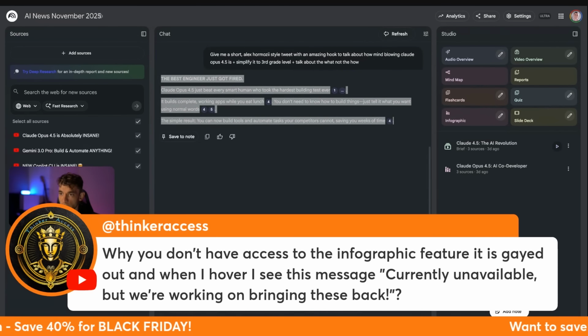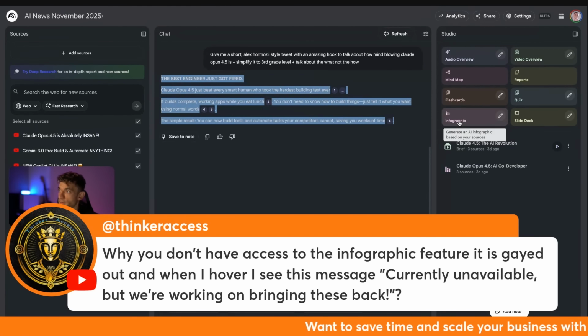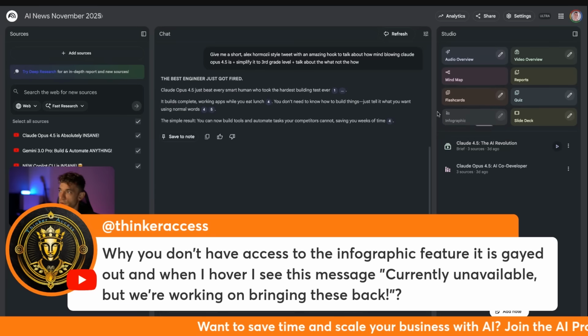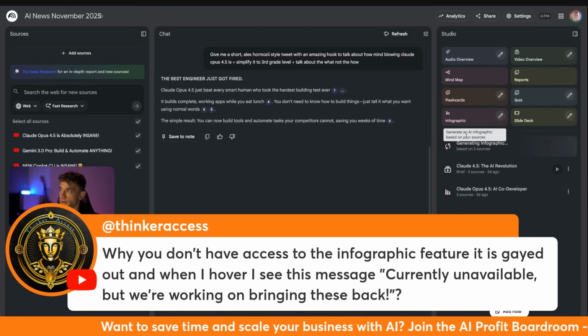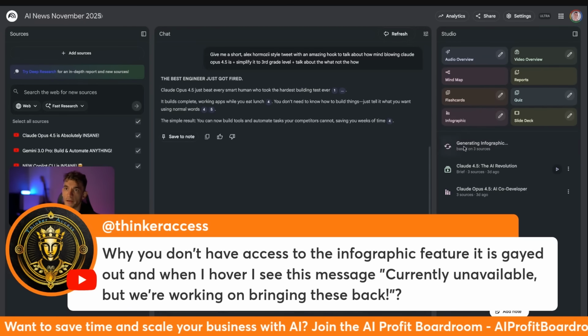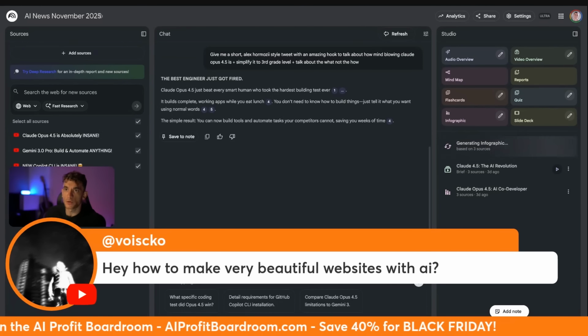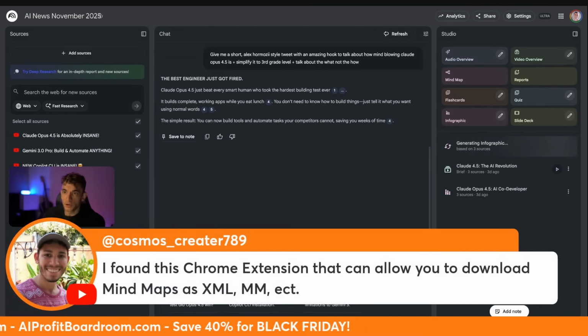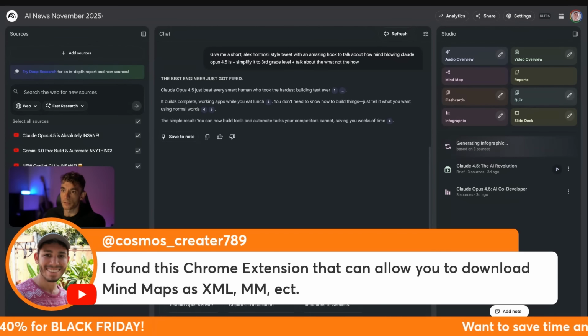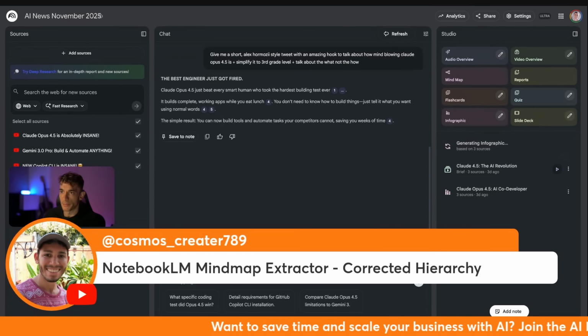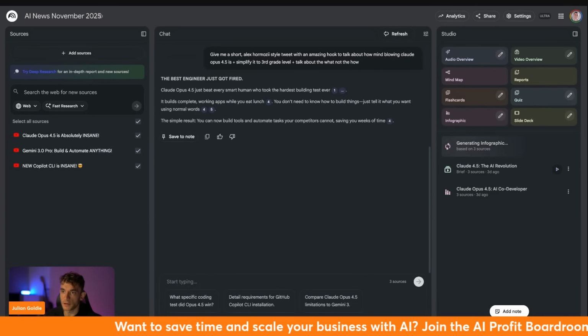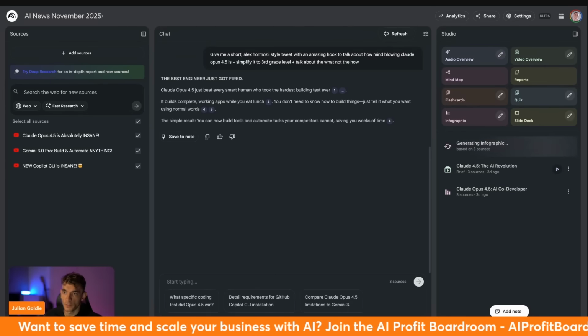Someone says, why don't you have access to the infographic feature? You just click on that, right? If you want to generate an infographic, it's pretty simple. Just click on that and it will generate an infographic for you. Hey, how to make beautiful websites with AI. Awesome, I'm glad you asked because we'll come on to that in a second. There's another really good tip here from Cosmos, who says, I found this Chrome extension that can allow you to download my maps as XML, etc. NotebookLM My Map Extractor. Nice. So you can actually download the My Maps now as well, which is pretty cool.